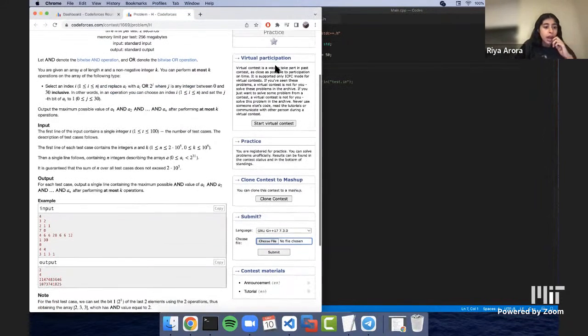All right, AND and OR denote the bitwise AND operation and the bitwise OR operation. You're given an array A of length n and a non-negative integer k. You can perform at most k operations of the given type. Select an index i and replace A_i with A_i OR 2 to the power j. In other words, you can choose an index i and set the j-th bit to 1.